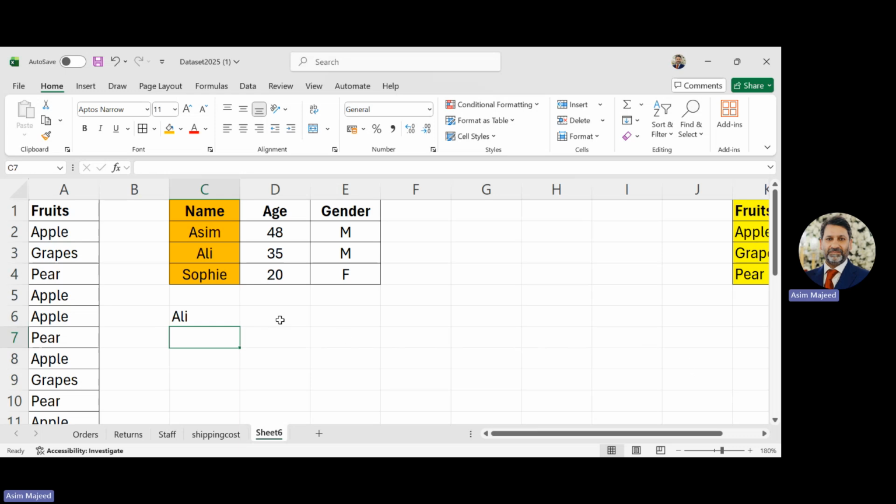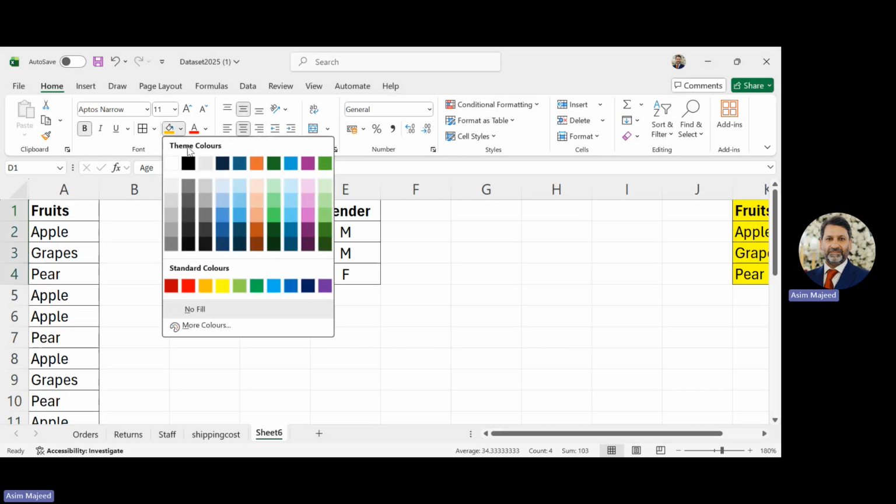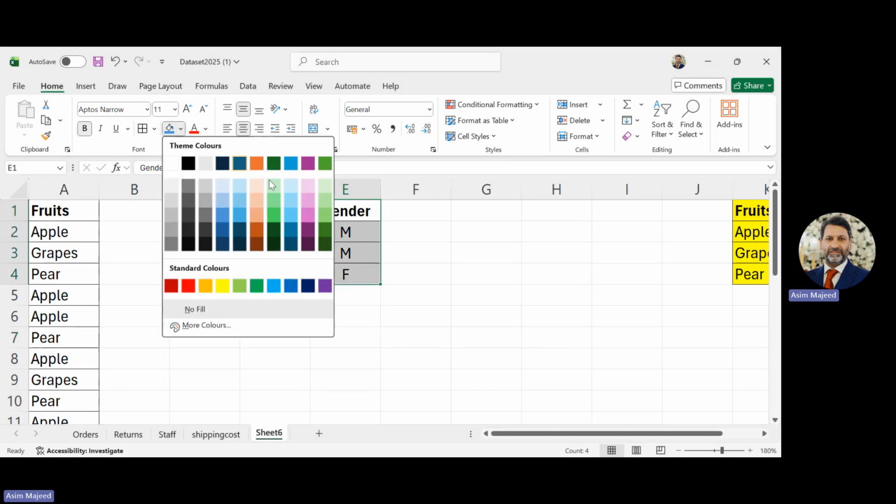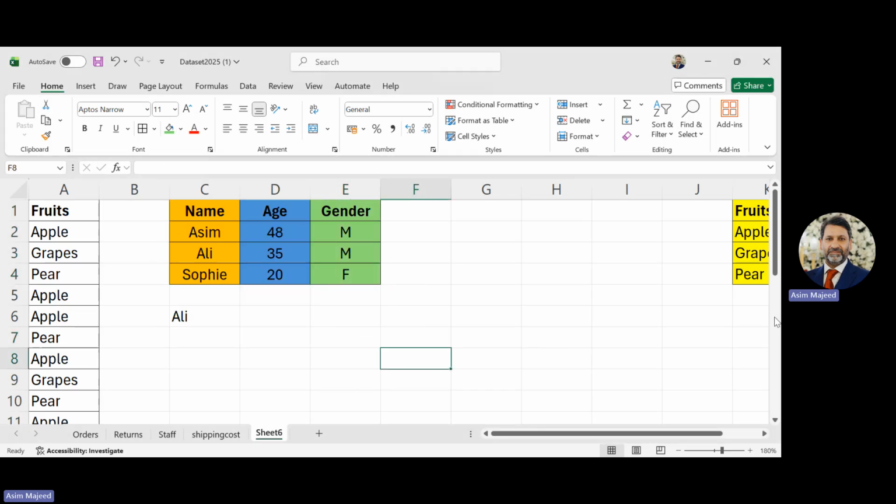Now, coming back to the other one, we're going to play with the whole data set. First is the name, then we have age, which we give a different color, and then gender, which we give a different color as well. So again, we use INDEX. But before we do, I just wanted to inform you that earlier, when we were playing with INDEX, we were talking about one column only and a particular row.